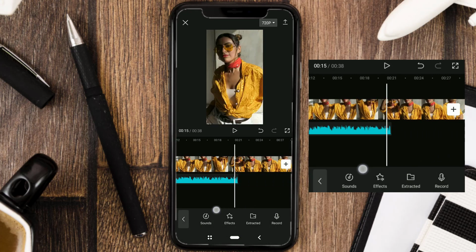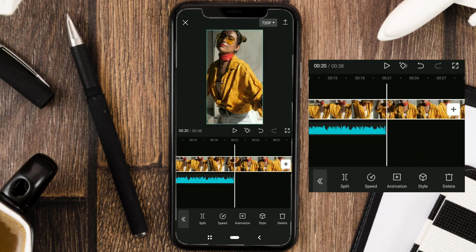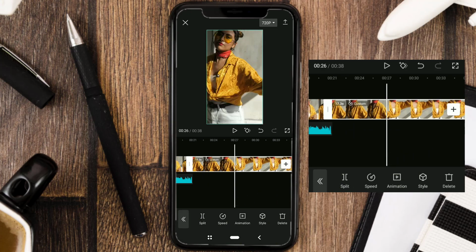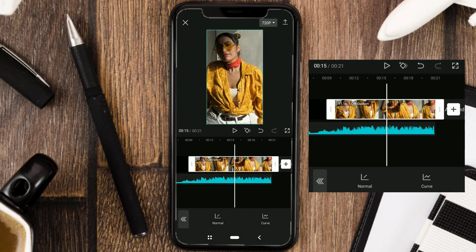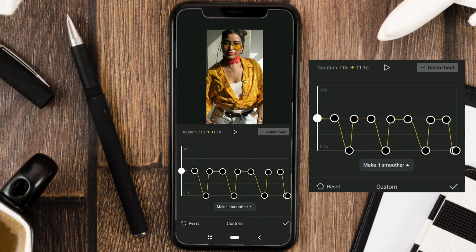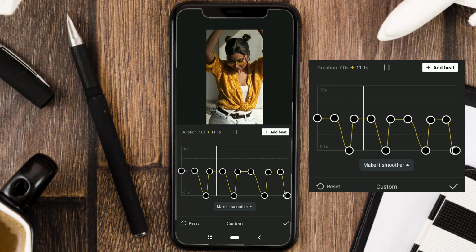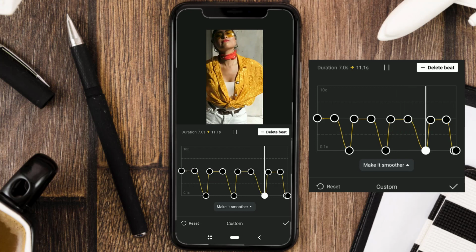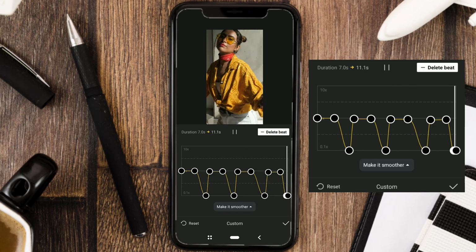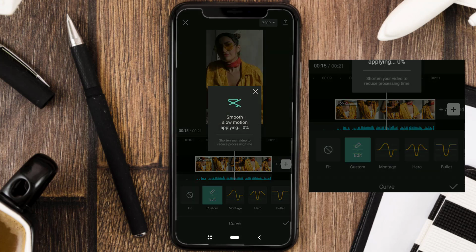Next, trim your video clip according to the duration of the song. Return to the speed curve settings. Make sure that the settings have not changed. Then make the speed smoother with better quality, apply, and wait a few moments.